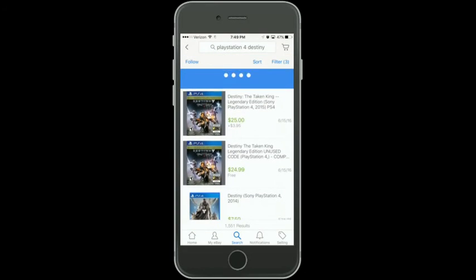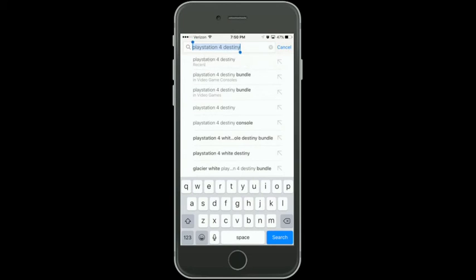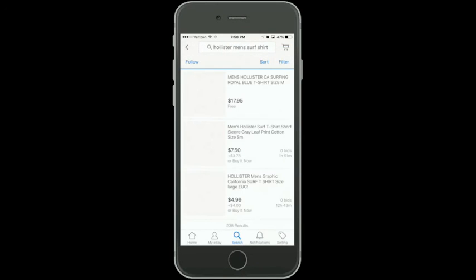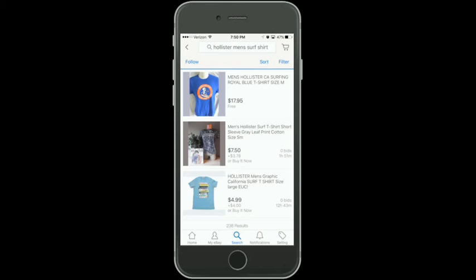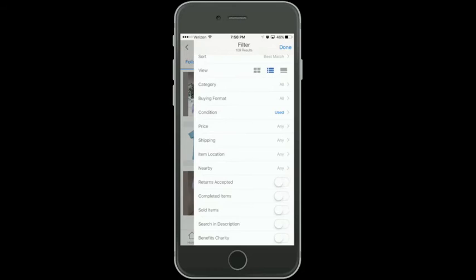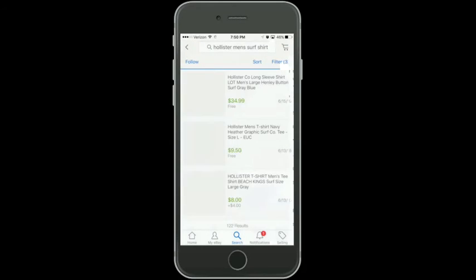Now let's look up something that most people in a lot of my videos and viewers are more comfortable with, which is clothing. Today I bought a Hollister men's surf shirt. I cannot spell. Sorry about this, guys. Men's surf shirt, and it was a large. It's a regular T-shirt. So we'll go to filter. We're going to go to condition and select used. We're going to go to filter and select solds, and we're done.